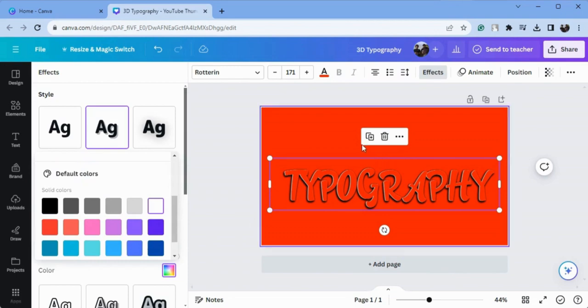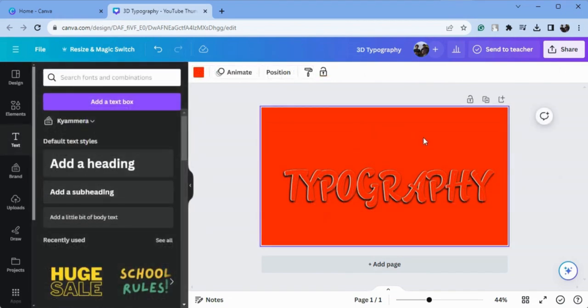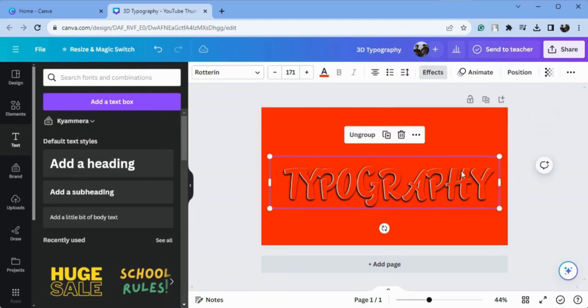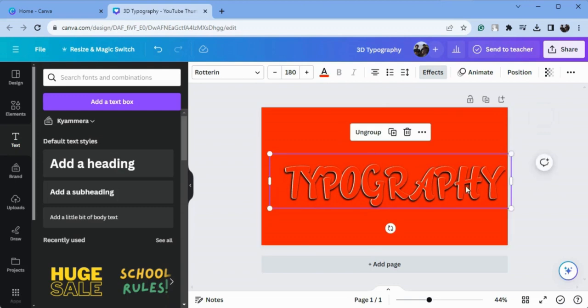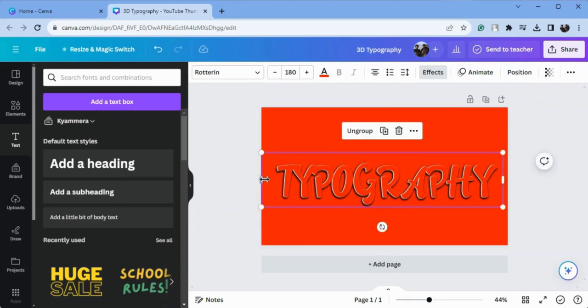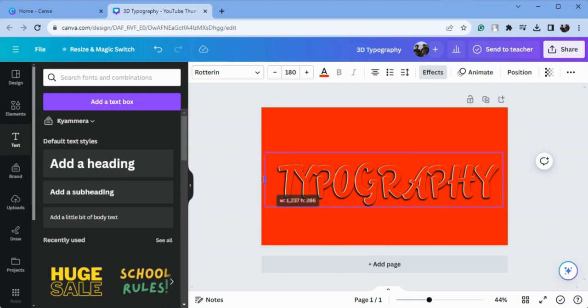Again we will make a copy of it. We will select all this and make a group, and you will increase the size of your design or your text. So this is how you can create a 3D typography text effect.